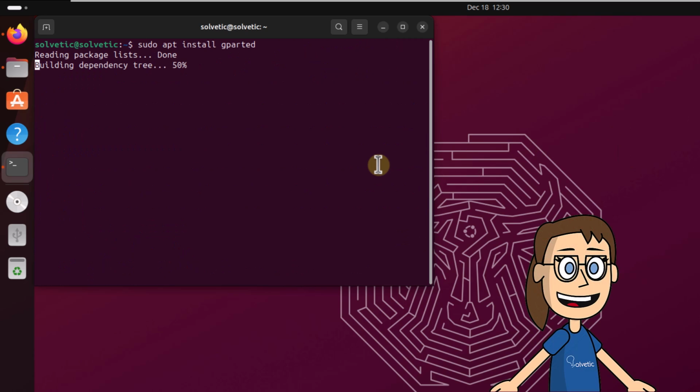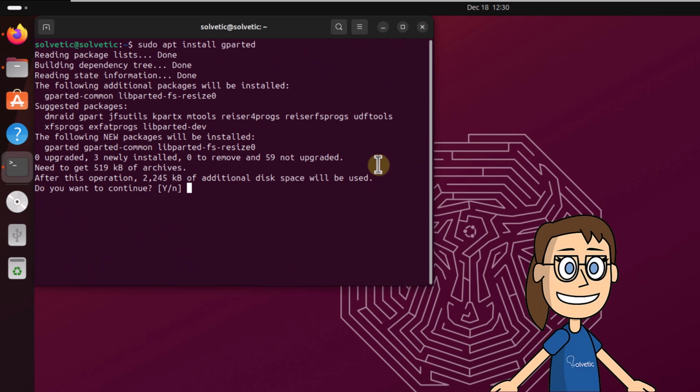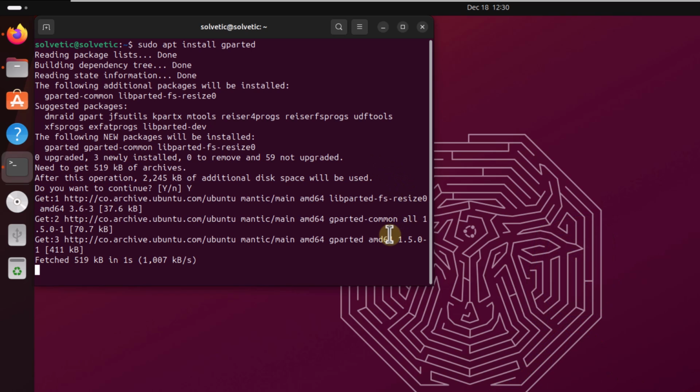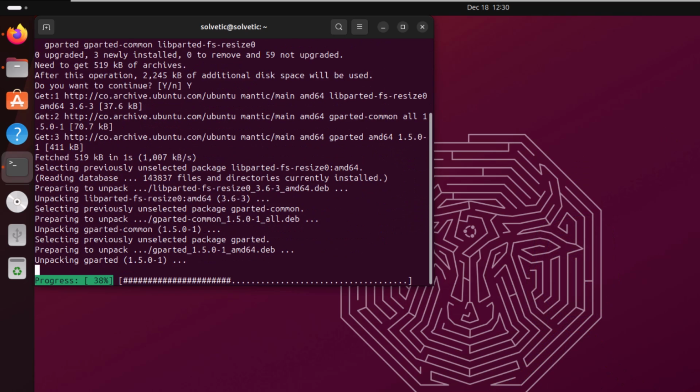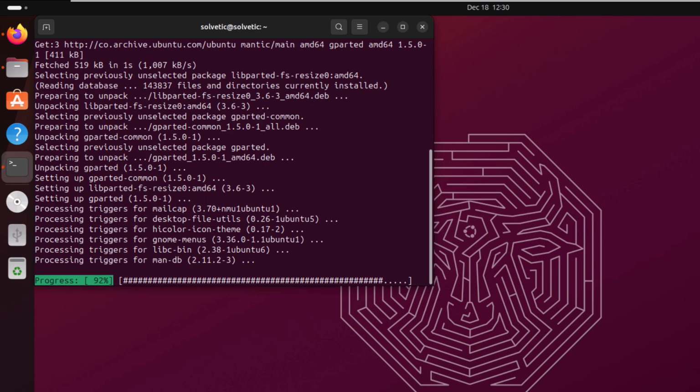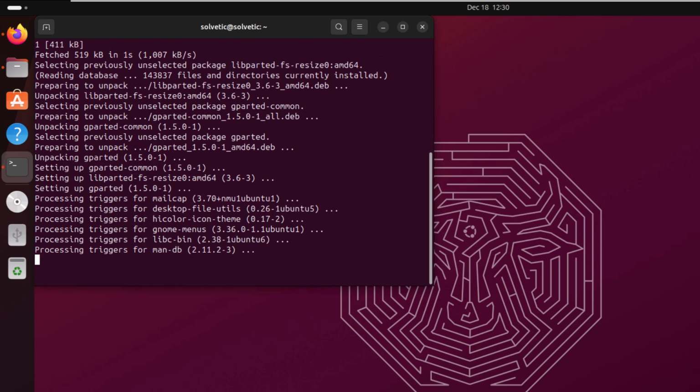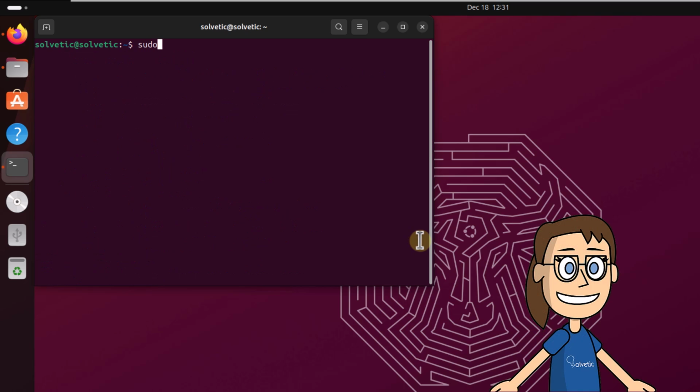After, install the utility, run sudo apt install gparted. Press enter and you need to enter the Y letter to confirm. Now enter the gparted utility, run sudo gparted, press enter.